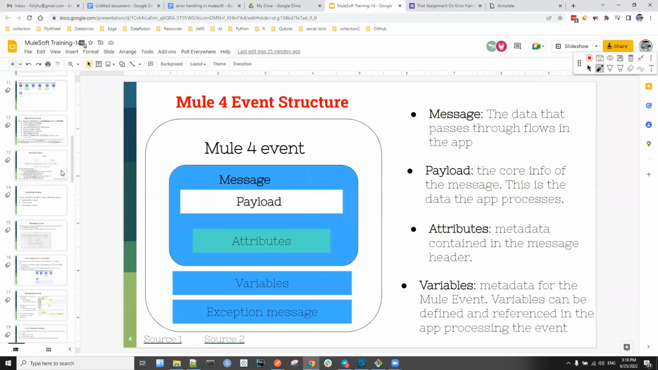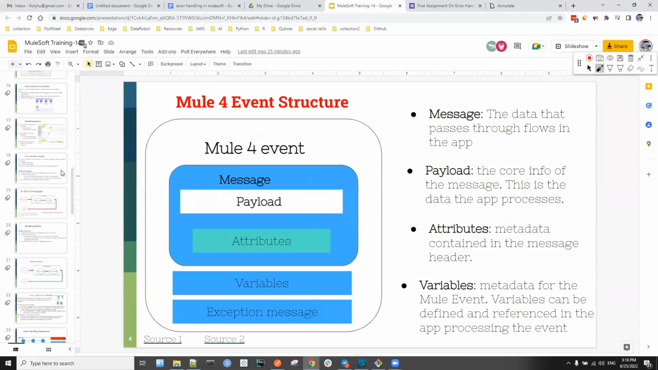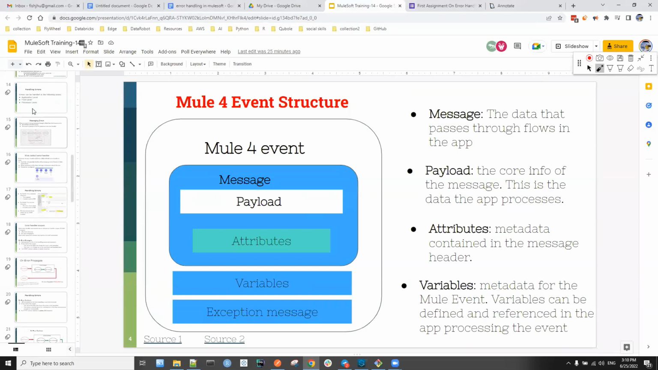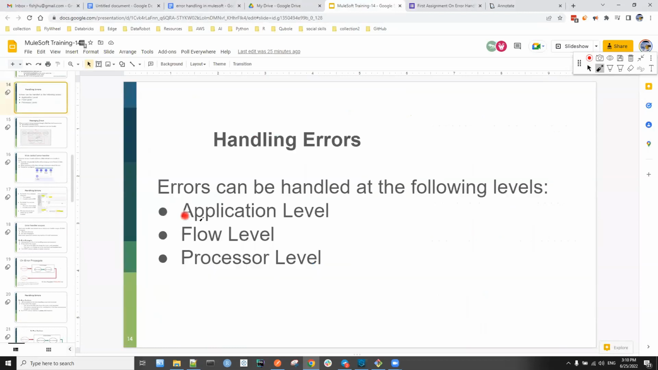So yesterday we saw errors can be handled at different levels, at an application level, at a flow level, and processor level. So the error handling process starts at a processor level. If you have a single processor with an error handling for that processor, it first checks that, then it goes to the flow level, then it goes to the application level. So we will see these 2 today, the flow level and processor level error handling.